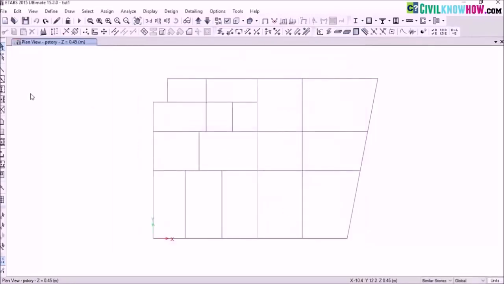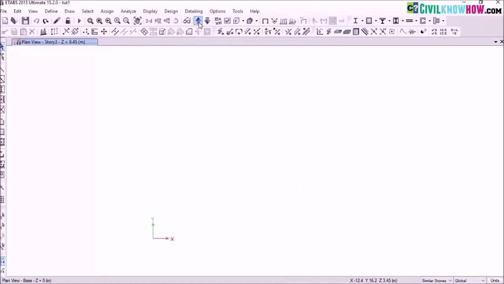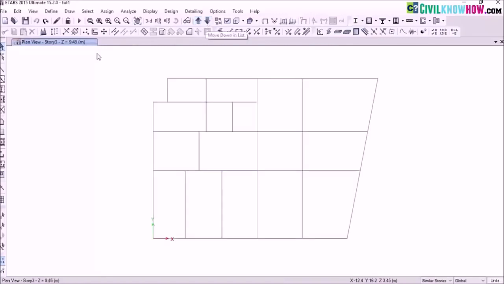So the next step is to assign our columns into a layout. So before that, I would like to toggle my story, that by using these arrows we can toggle between our story. So I'm going to change from plinth story to my top story, that is fourth story. Okay, it's a third story actually. So I'm right now at the topmost story, and here change similar stories to all stories.